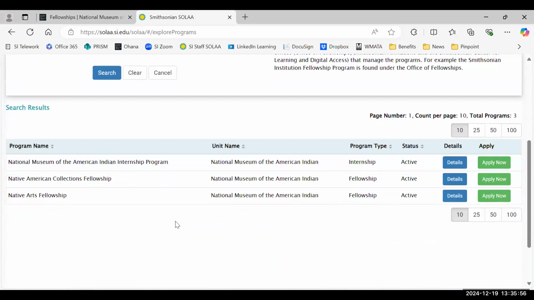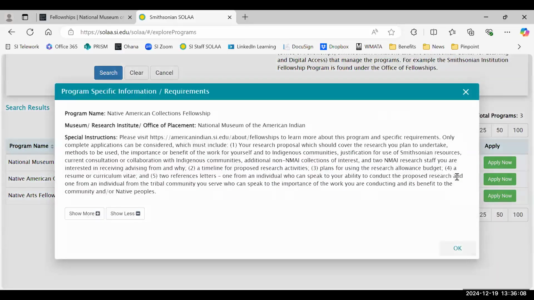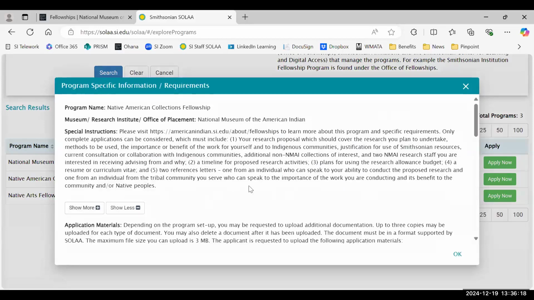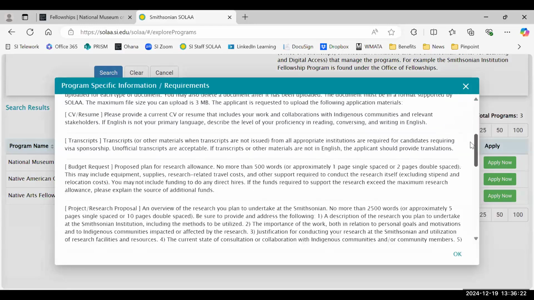You can see we have several active programs right now, including our internship program and our Native Arts Fellowship. But we know that we're applying for the Native American Collections Fellowship. So again, from here, you can hit details. It pulls up this little window that tells you a little more about everything that your application will need for this particular program. You can click Show More, and it'll tell you about all the different application materials that you will need to upload.